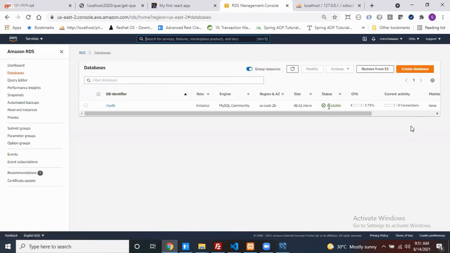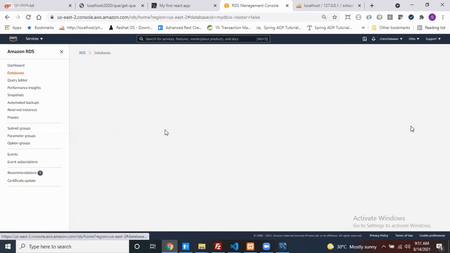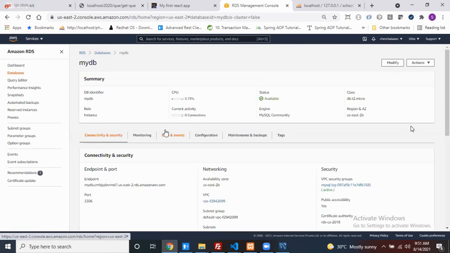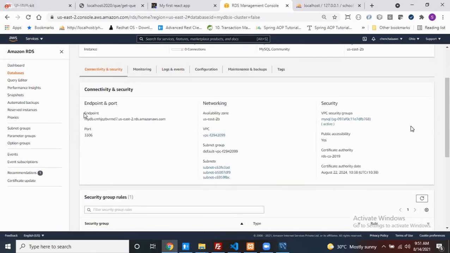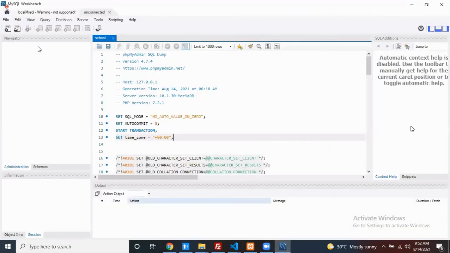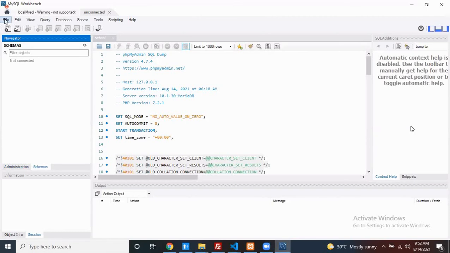Yeah, now it's available. The status is available. Now if I click on this one, this is my endpoint. This is not a localhost. Where it is running, 3306 is the port number. So that can be connected now. So this is my database.